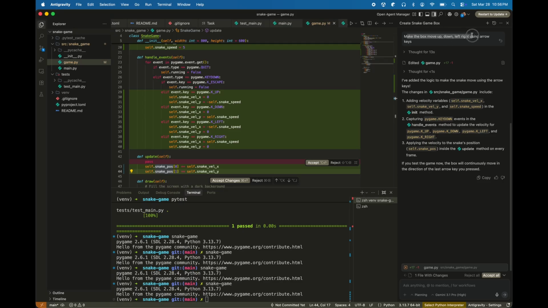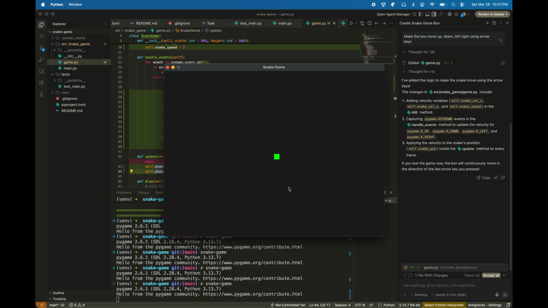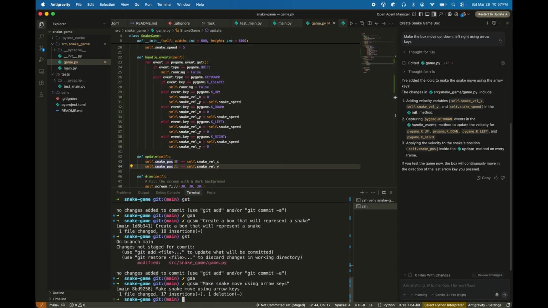Step 5. Make the snake move. I prompted it to move the snake up, down, left and right. It decided to keep the snake continuously moving in the direction of the last arrow key pressed. At first, I did not like this and started writing a prompt to move the snake only until the arrow key is pressed. Then I realized that defeats the whole purpose of the game, where the player has to quickly decide where to move the snake next. Interesting.